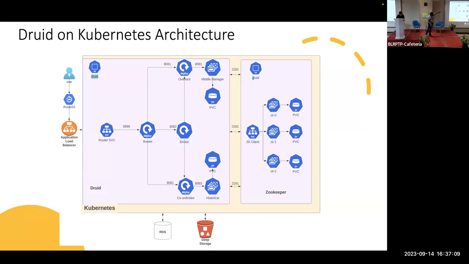Another important component on that side, you can see, is Zookeeper. Like I said, it's an important component. We have deployed a 3-node Zookeeper, which maintains a quorum, and we have deployed it as a stateful set. This entire structure, with all the components, is deployed into a single namespace called Druid. At the bottom, you can see your external dependencies again, deep storage and the RDS.